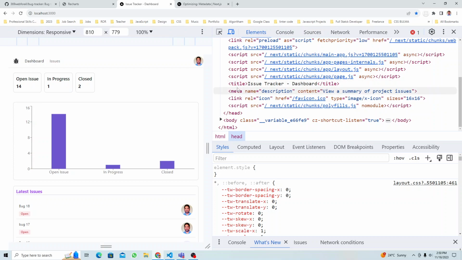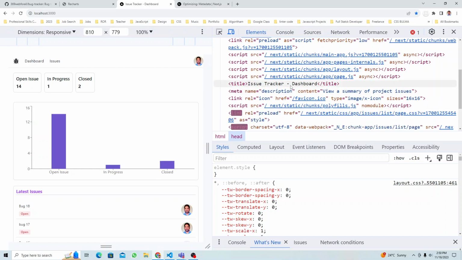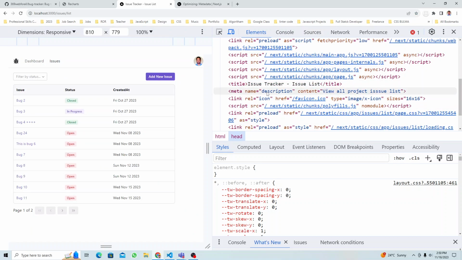See, so now this is already set up for a search engine. For every page we have the title and description. So if I go back to the issue list, you're going to see this will also change automatically. The description is view all project issue list. Look at here, that is the description, the title is issue list, and it also changes on the top here. See that? Good.